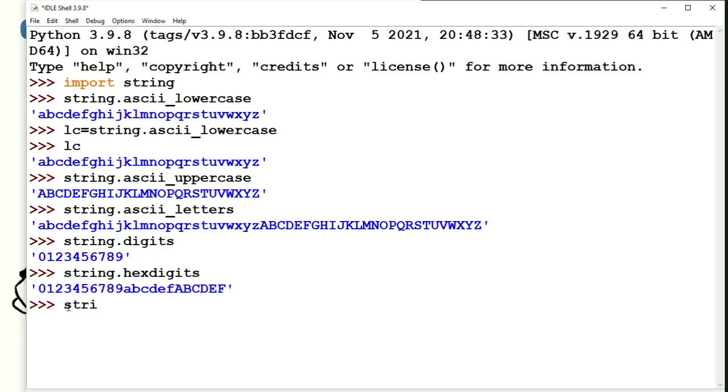Fine. Now suppose I want to know the octal digits. Like we have base 8, 0 to 7 values in the octal number system, and I just have to select octdigits as my string constant, and when I press enter, I'll get 0 to 7. These 8 octal digits will be returned to me in the form of a string. Fine. So next, let's see what it has in store for us.